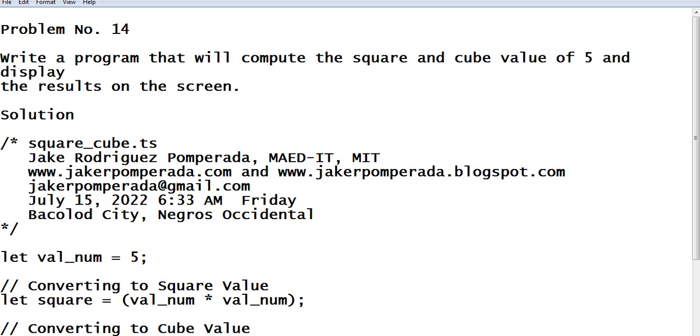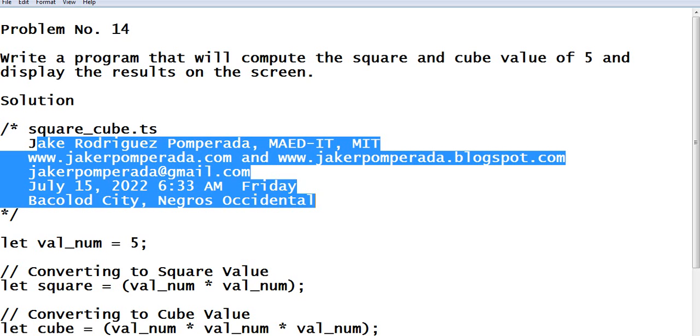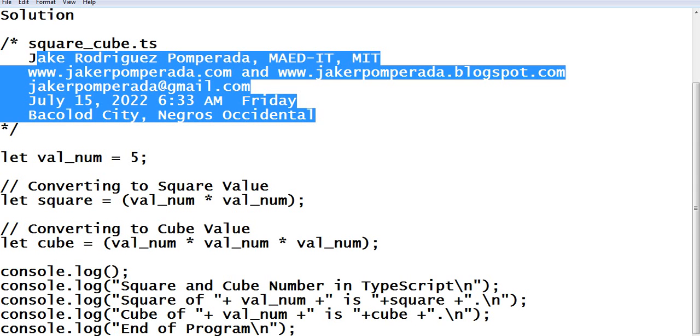Okay, so we have here the problem. Write a program that will compute the square and cube value of 5 and display the results on the screen. So we have here the solution. The file name is square_cube.ts, and then we have several comments here.